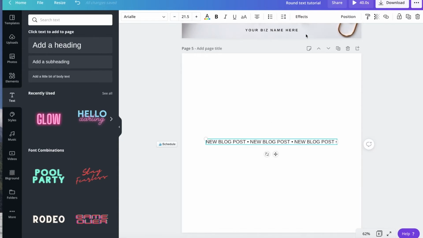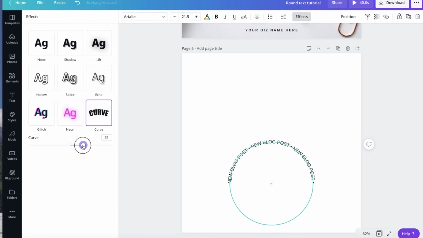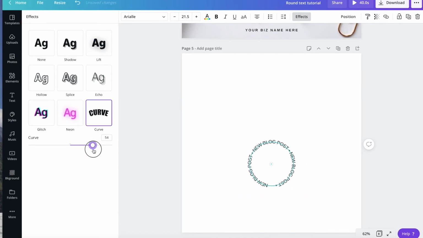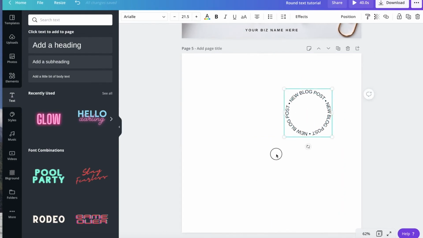And to make a circle, come up to Effects, come back to Curve, and all you're going to do is keep moving that slider around until it joins up. If you go too far, you'll notice that the letters overlap each other, so that's pretty easy to see there. So you just want to line it up so you've got the right spacing. Where I've got that little dot, for instance, you can see here that that fits in nicely, and that's how you create a complete circle of text.